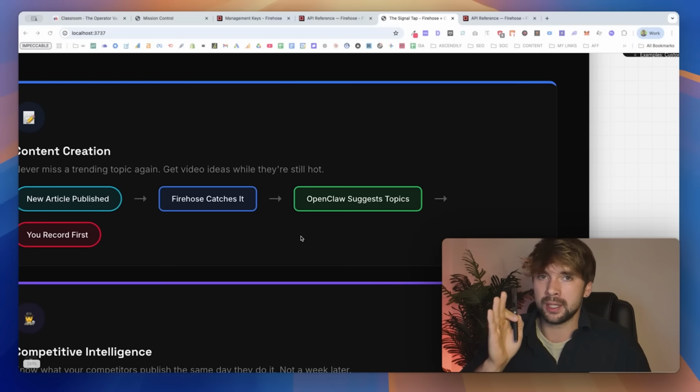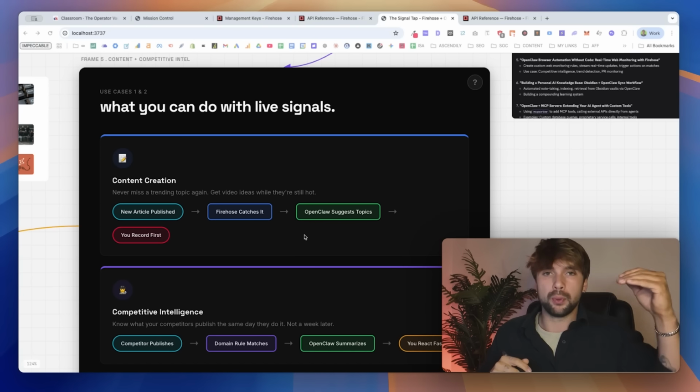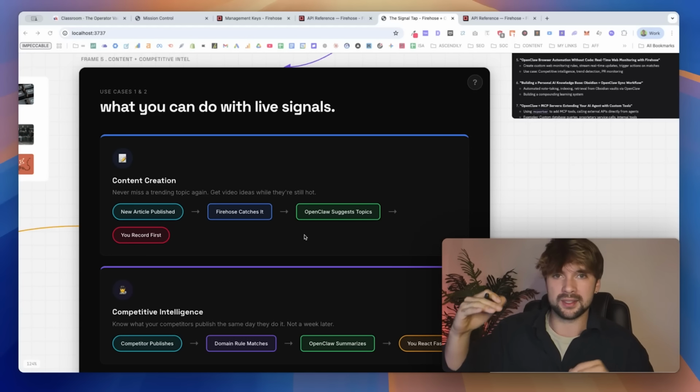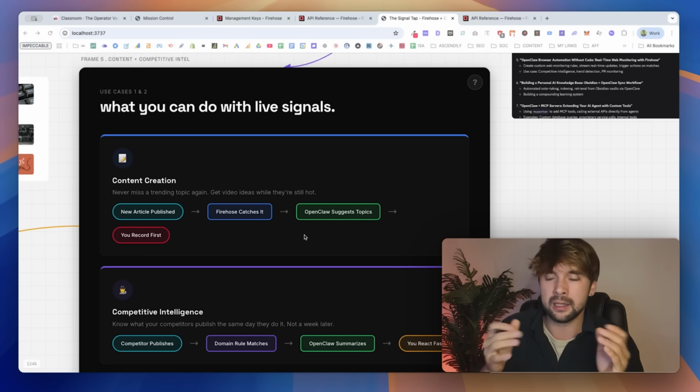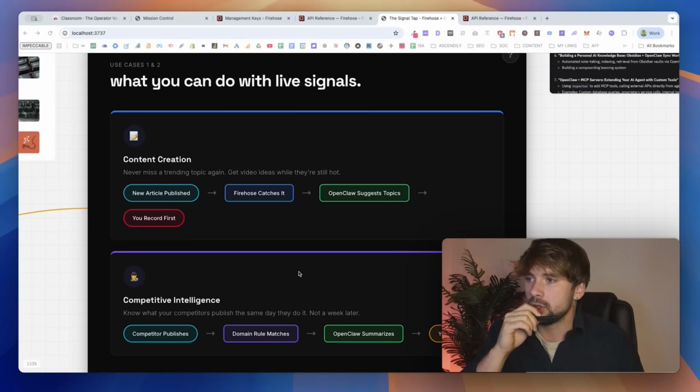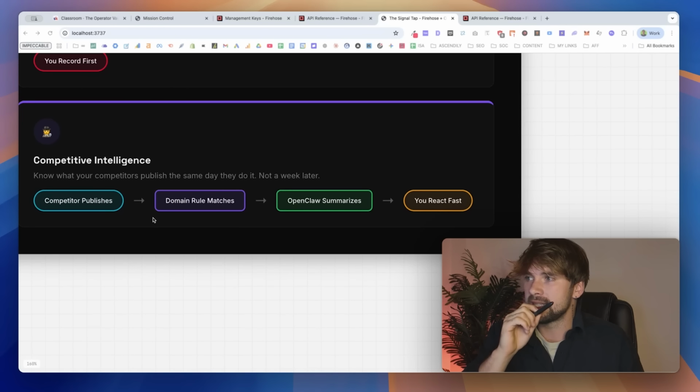And when you have a stream like this where you can gauge how popular a topic is and how recent it is, the faster you can jump on that right now in the world of AI and everything, the better off you're going to be. Cool. So with that said, let's jump into the second use case here.